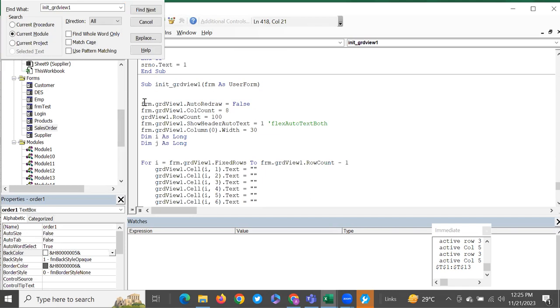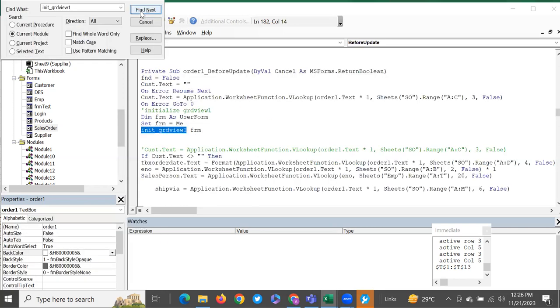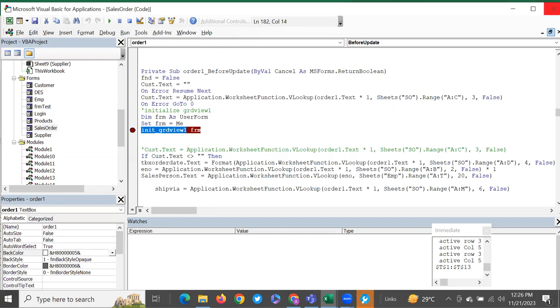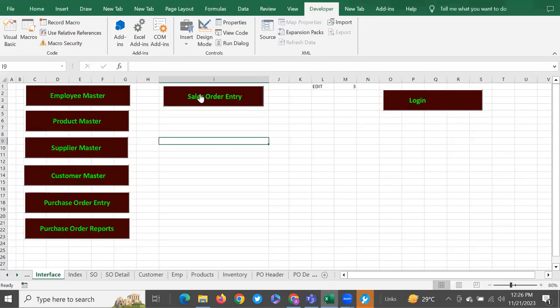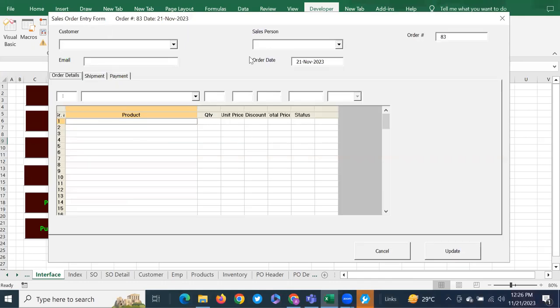So this is being taken. Okay, so what we do is go back and put a breakpoint there. Control F, fine, next. So this is before the update of the order number, and we put a breakpoint in here. So this time when we click, it happens.